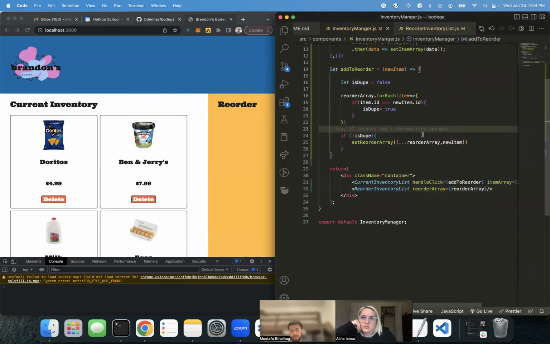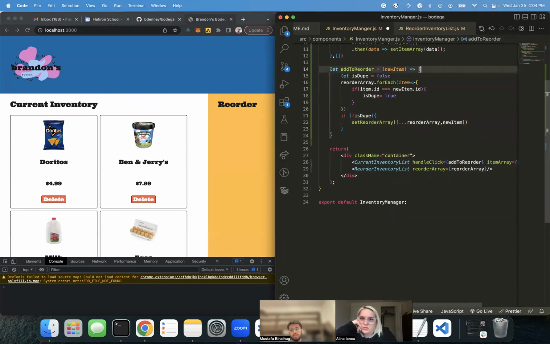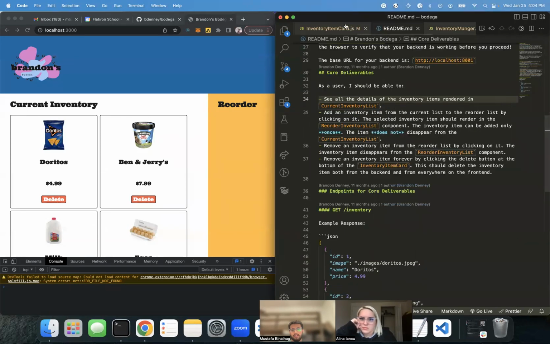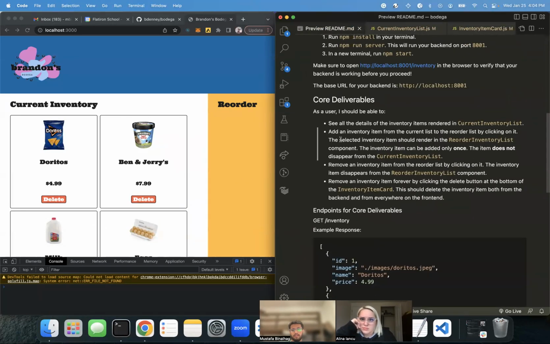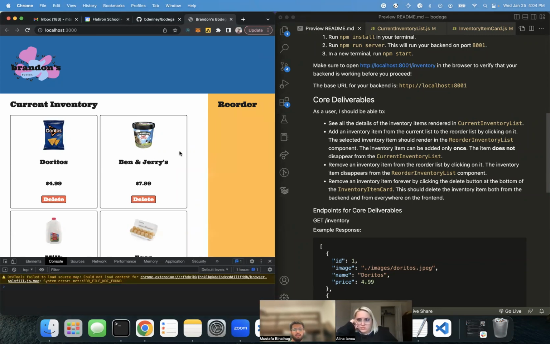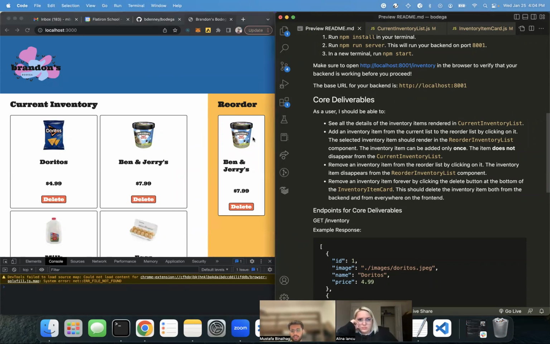And again, there's multiple ways of doing this, but this is deliverable 2 out. So we have deliverable 2. Let's look at deliverable 3. When you click it, it's only added once, the item does not disappear, whatever. Okay. Remove an inventory item. So when you click it here, it should remove. So right now, if you click it, it does nothing. We want it to actually disappear when you click it while it's in reorder.